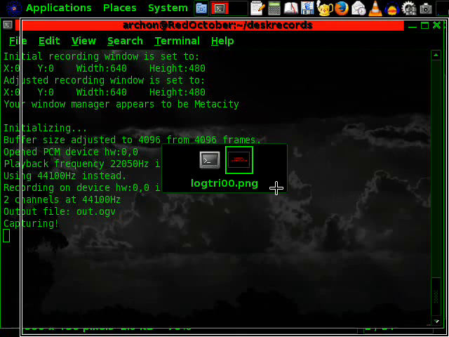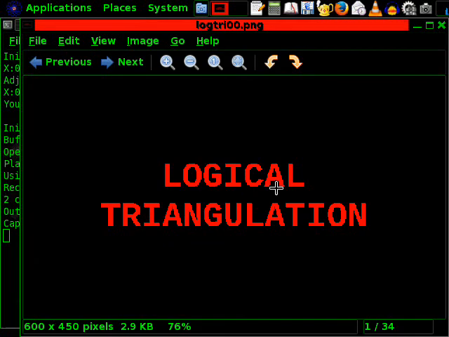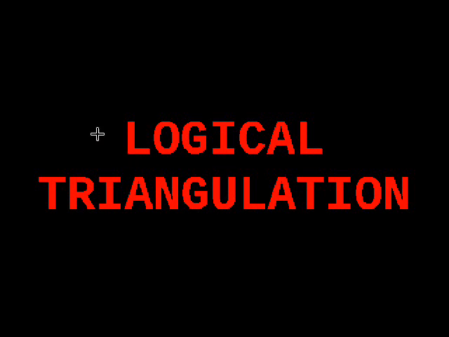Hello everybody, this is Nino, and today I'm going to show you my theory of logical triangulation. It is a new kind of logic which is focused on reasoning about the consistency of patterns rather than reasoning on cause and effect, as is the case with classical logic.